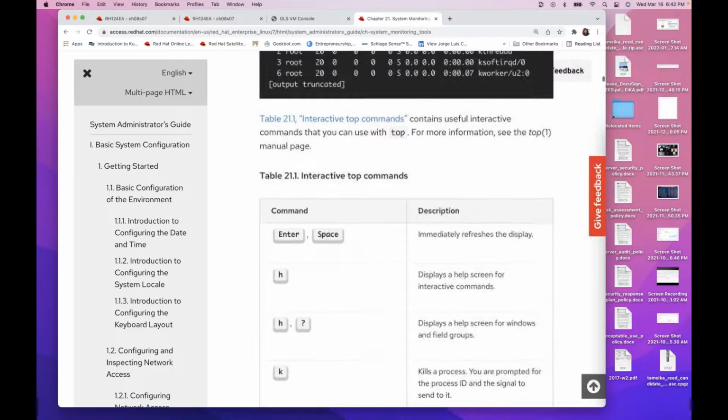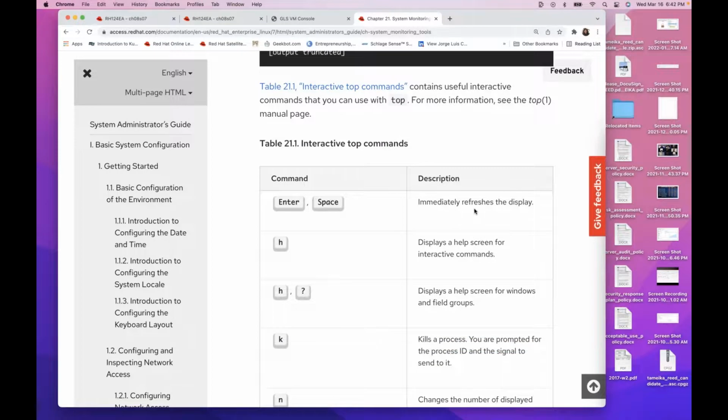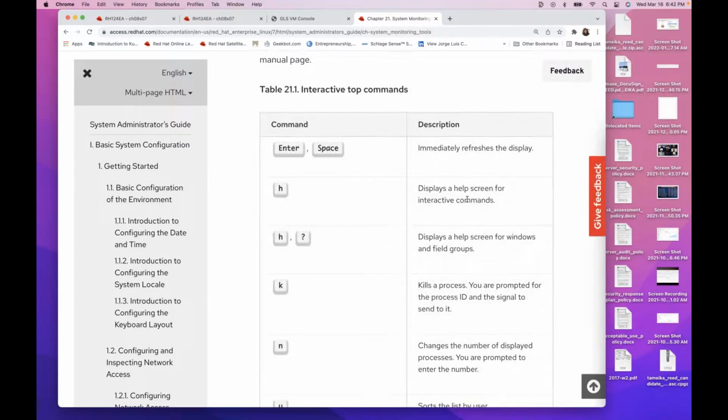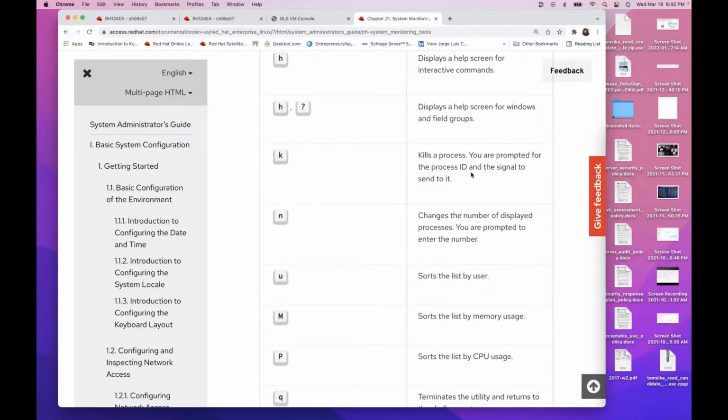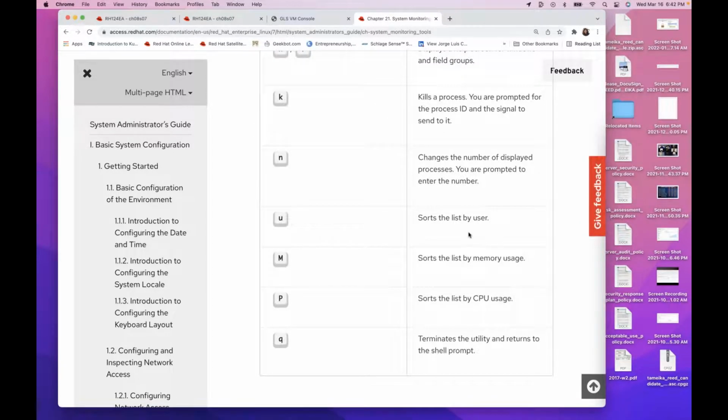So now let's go back over here. And they are showing you how to interact with top, right? So now if we hit enter or space, this immediately refreshes it. If we type H, it's going to give us a help, H question mark, a helper screens for windows and field groups. K is if you want to kill the process, and you don't need to remember all of this. You just need to know that it's an option available to you. And then some people like to use these things. Some people like to sort by user or list by memory usage, like give me everything that's just sucking up all my memory and give me that at the top.